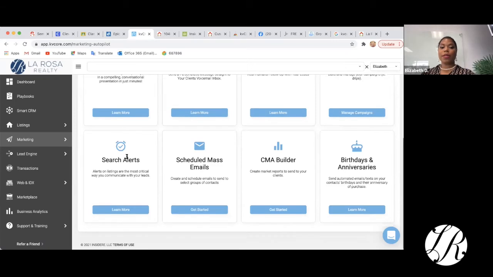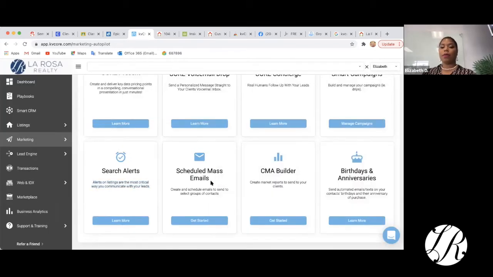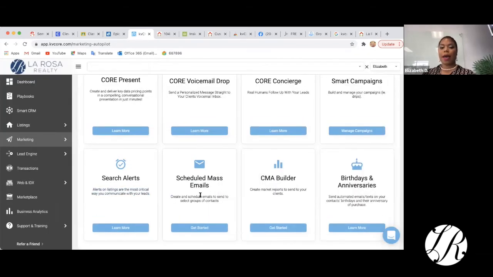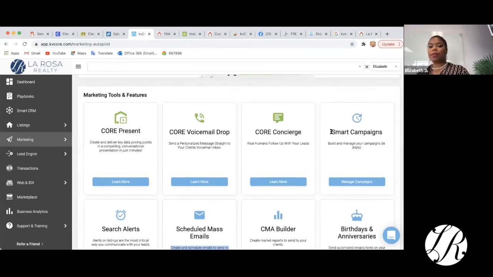Here at the bottom, where it says search alerts, this is one of my favorites. We already worked on that. You can create alerts to send people. Here you can create email mass emails, so we can create a campaign. We're going to do it now. We can start sending those to everybody in our system. So let's say we go here. You saw where it says smart campaign. So we're going to go here.